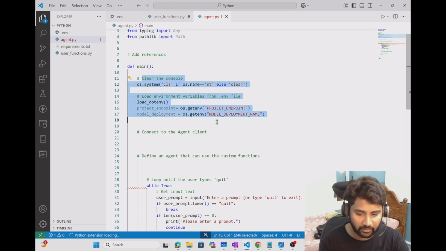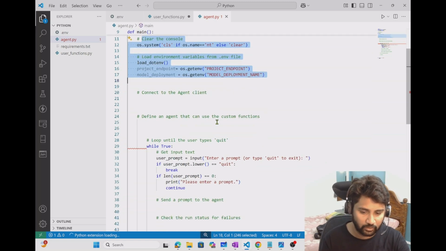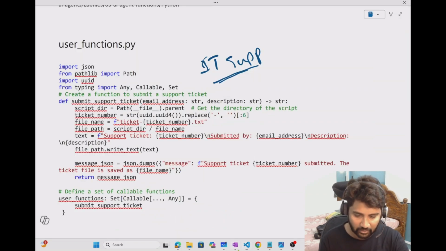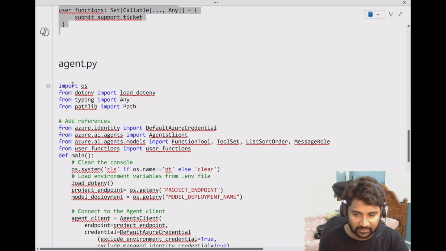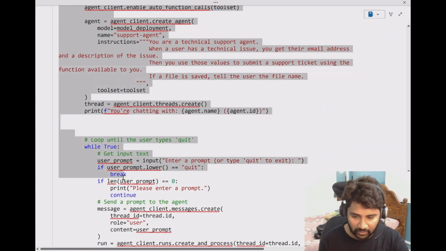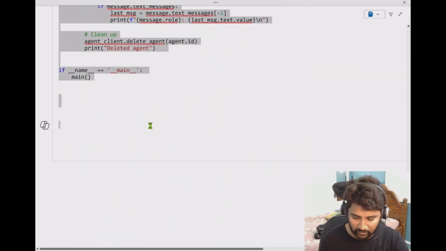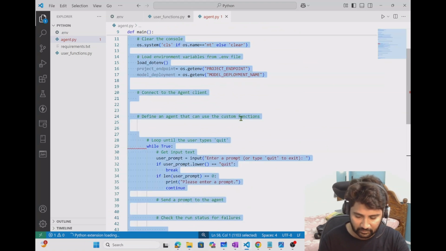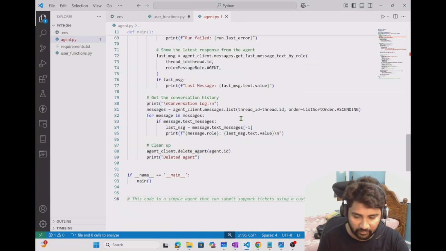Or else let me copy paste the code first here to replace everything and let me explain that. So let me go here. I have that agent.py file also. So let me copy paste this whole code and explain this. Copy this, paste it into the agent.py file.